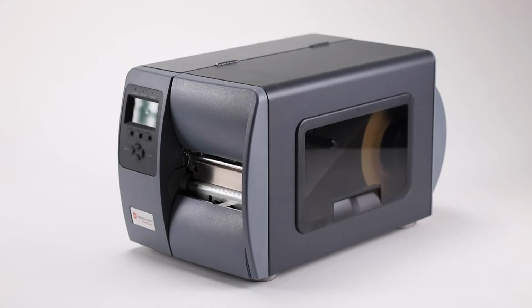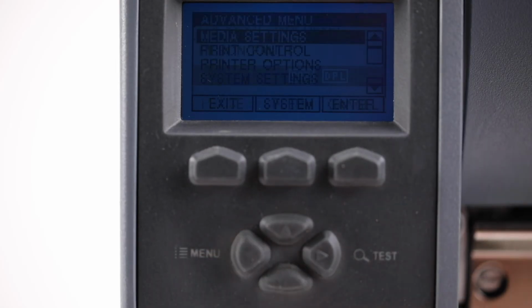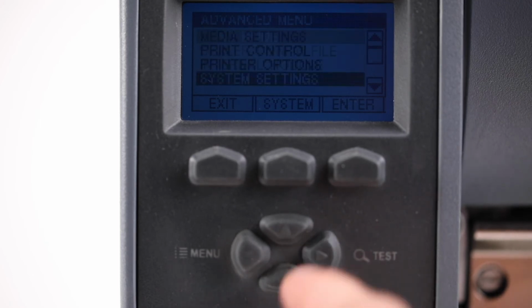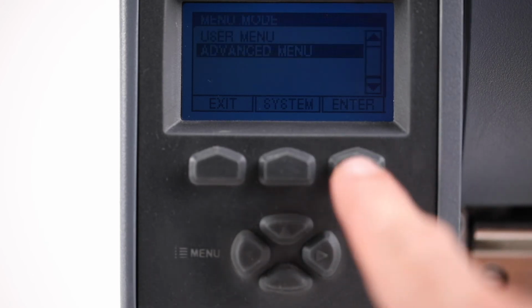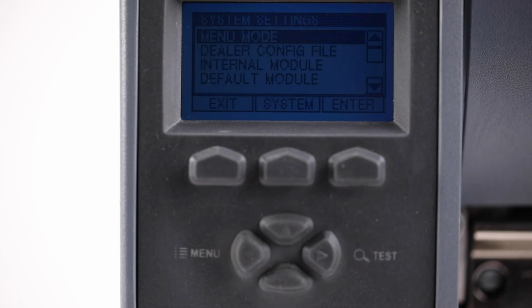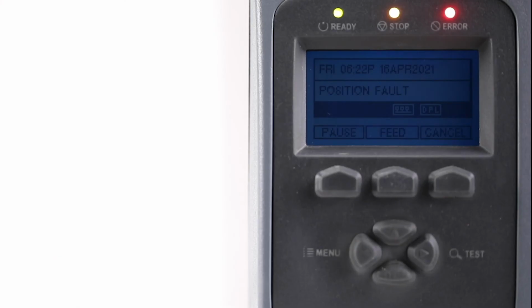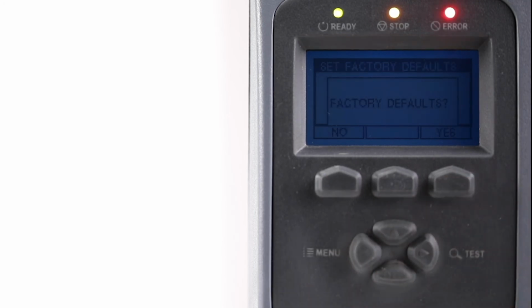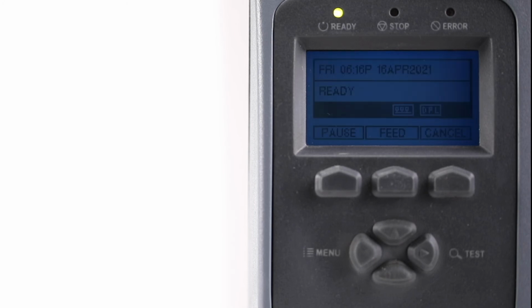To perform the factory reset from the printer's menu, 1. Ensure the advanced menu is enabled by going to Menu, System Settings, Menu Mode, set to Advanced Menu, save the settings and go to the main screen. 2. Factory default can be performed by going to Menu, System Settings, Set Factory Defaults, select Yes from the LCD display. The printer will take a few minutes to establish itself and return to a ready mode visible on the printer's LCD.